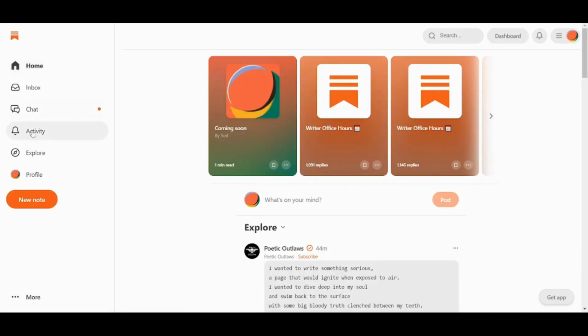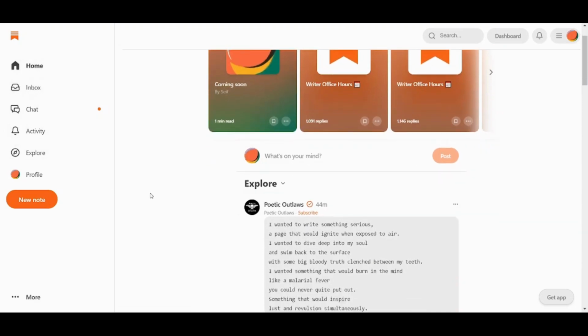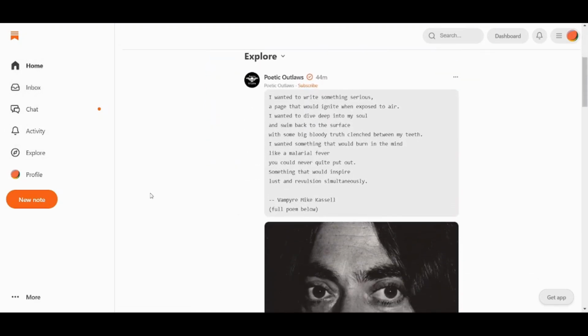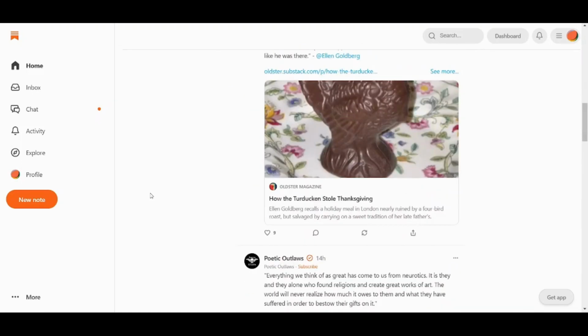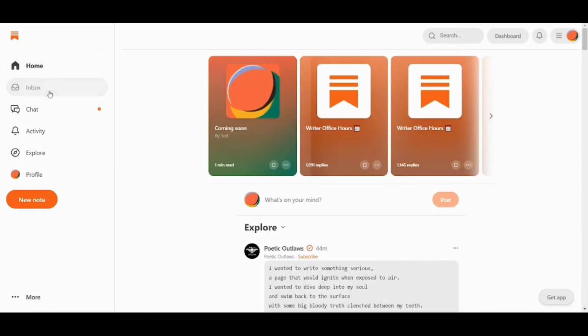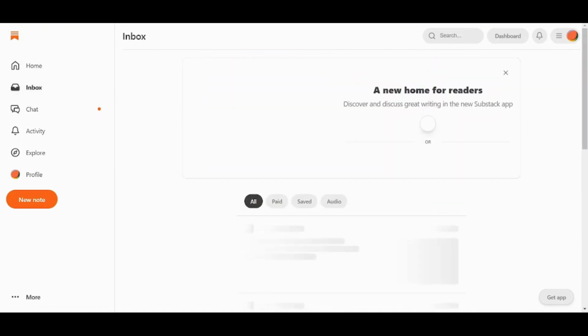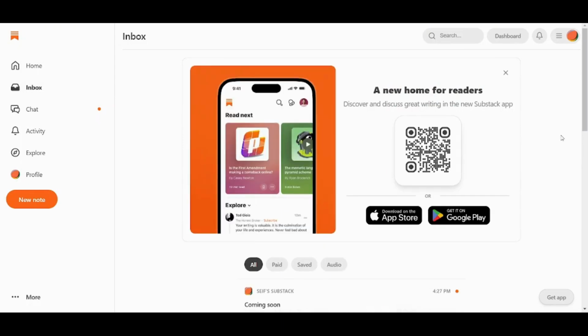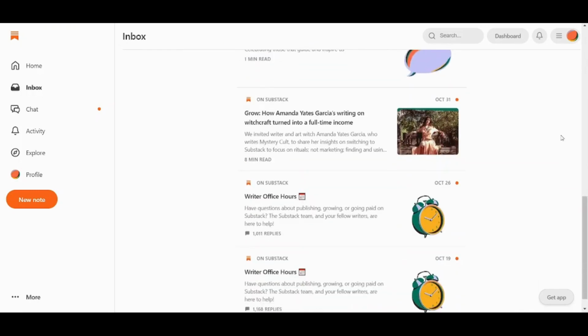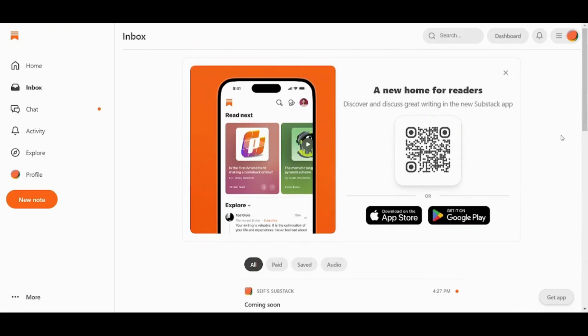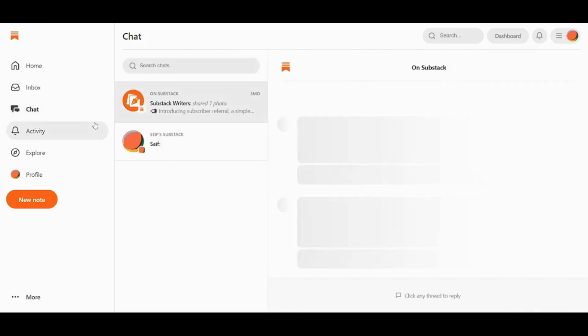In Home, in the left menu here, you can find all the newsletters which are related to you and the featured newsletters. So you can navigate through them as you want. You can also go to your inbox. Here you can find the newsletters related to you. You can also check them all like any ordinary news feeds. Here is your chatting. You can see all your conversations.